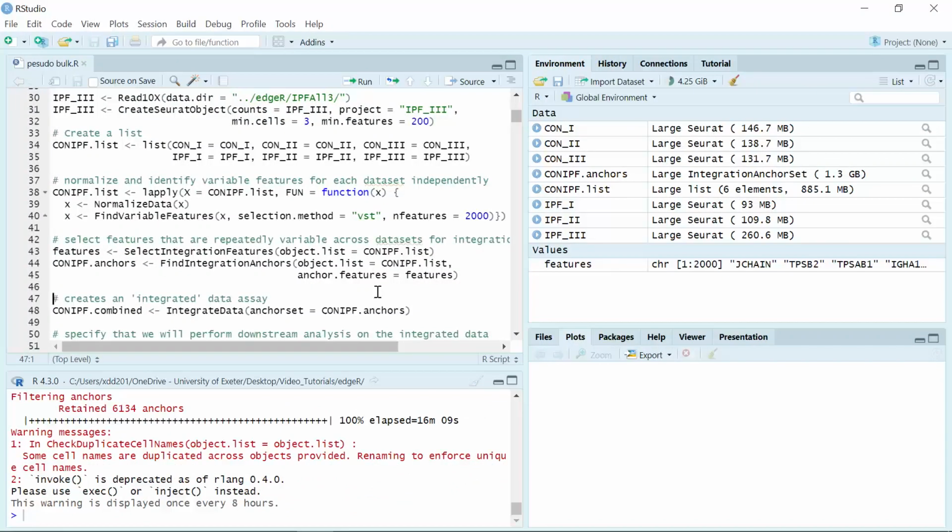Okay, we found the integration anchors. Now we can integrate the 6 datasets into one dataset, and we name it control IPF combined. Let's integrate the dataset.